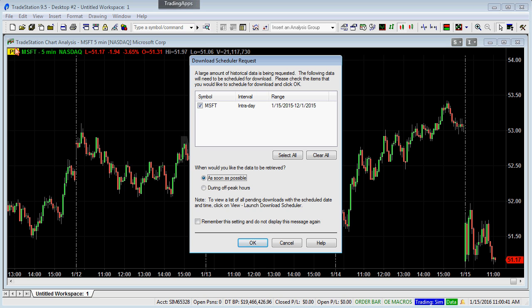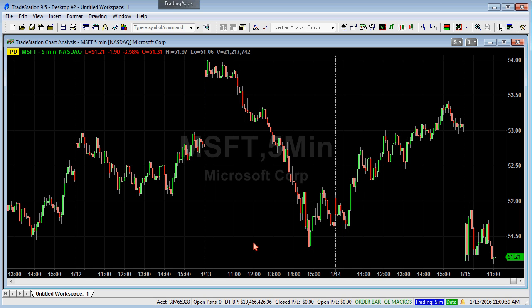If you look at the top left corner, you can see that there's a PD on the chart. It just represents pending data. And until the chart is fully loaded, you're going to see that PD on the top left. Once the download is complete, the PD will disappear. But I'm just going to click OK.